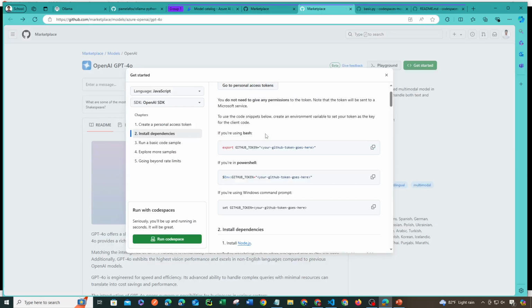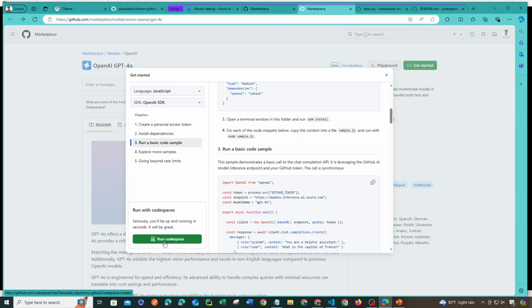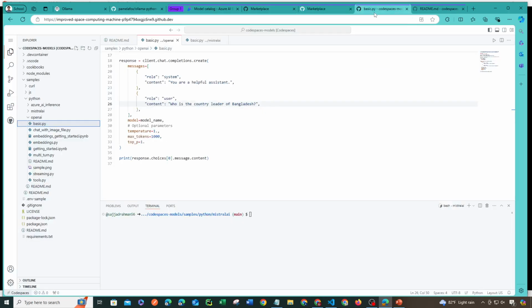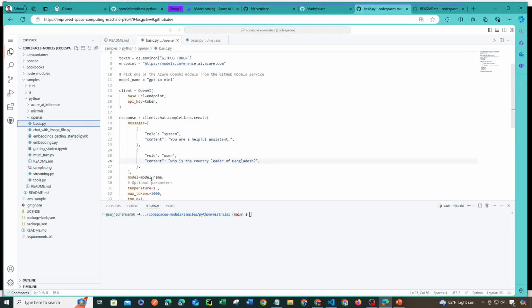After having a token, I click here to run Codespaces. It takes some time depending on the internet connection and the device configuration, so I ran it earlier before the session started. After it loads, it looks like this.